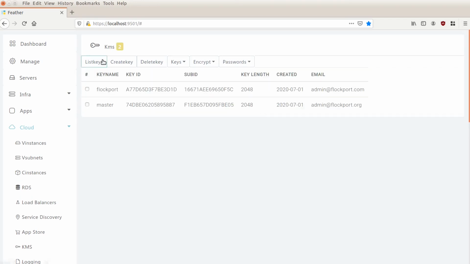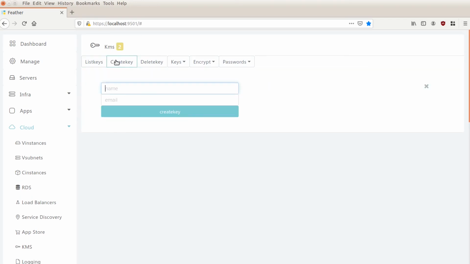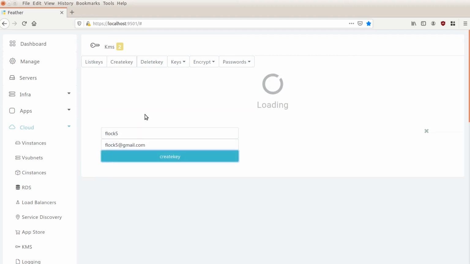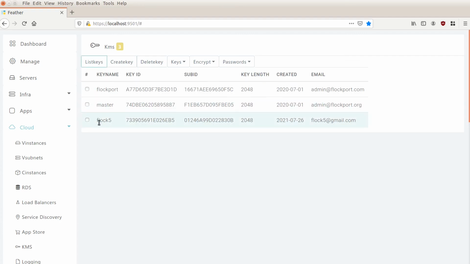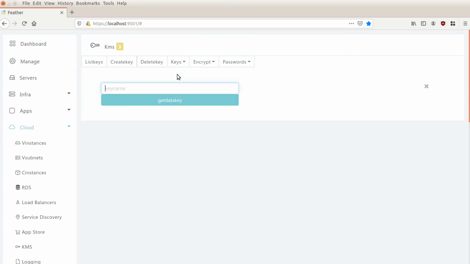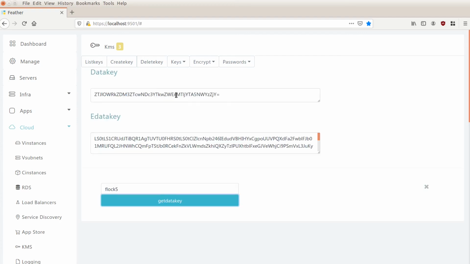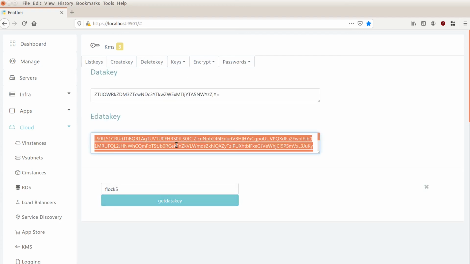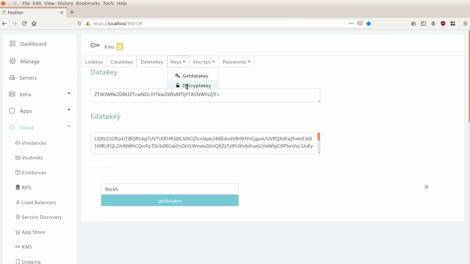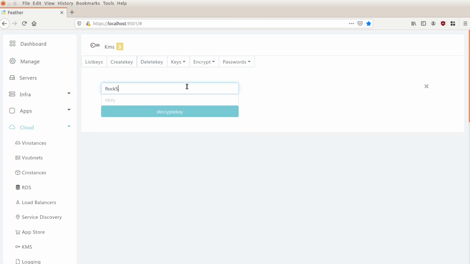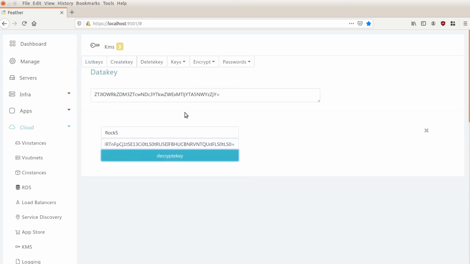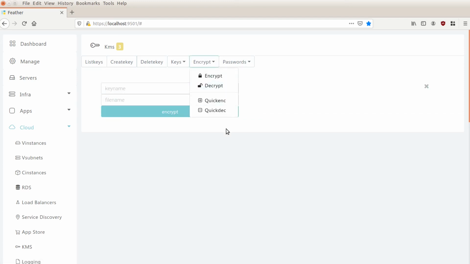The KMS menu lets you create encryption key pairs and generate encryption and decryption keys. You can create a key by clicking on the Create Key menu. Enter key name and email ID. Once the key is created successfully, you'll see it in the List Keys menu. You can generate encryption keys from the Keys menu. Enter the key name and you'll get a data key and an encryption key pair. You can now encrypt data with the data key and use the eData key to generate the data key back. You can also directly encrypt and decrypt data cluster-wide from the KMS menu. You also get access to a secrets manager that can be accessed both from the UI and from the API.